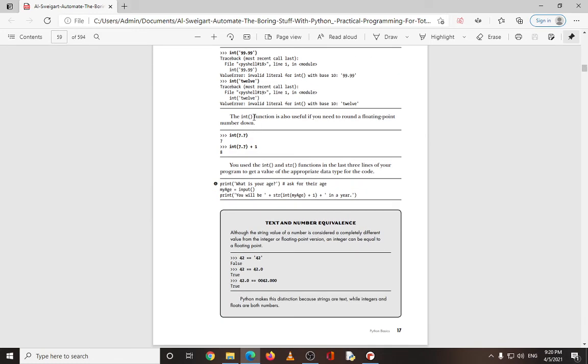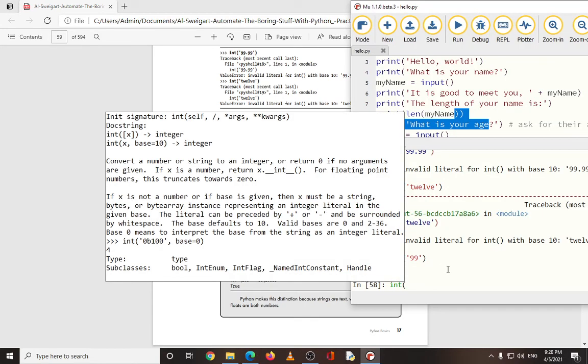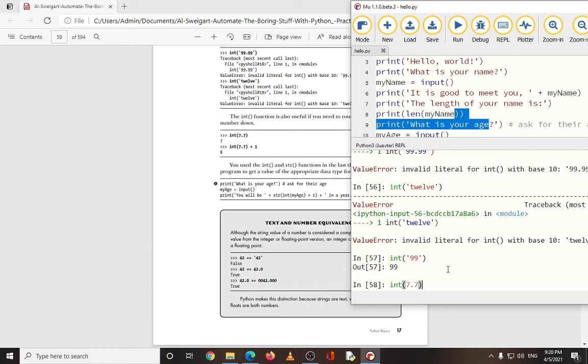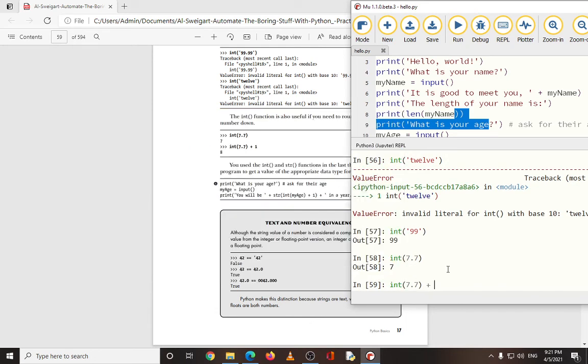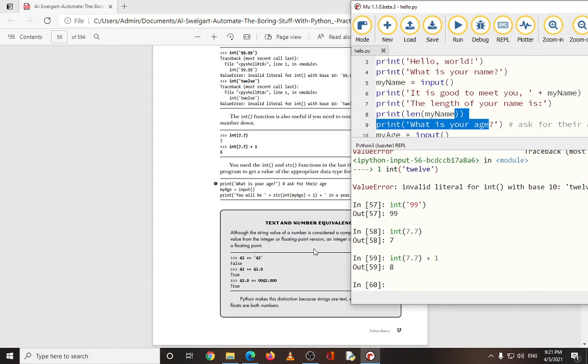So the int function is also useful if you need to round a floating point number down. 7.7 int 7.7 plus 1 is 8. So it rounds down 7.7.